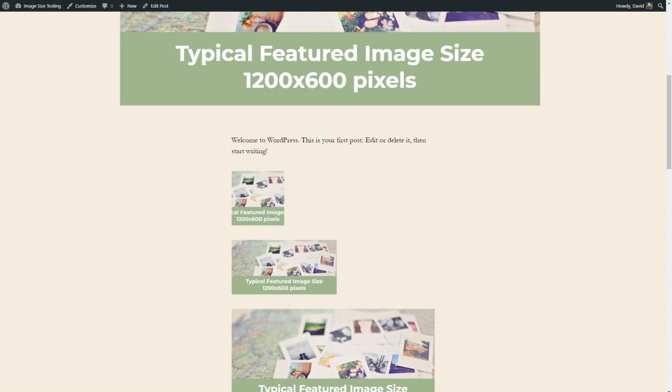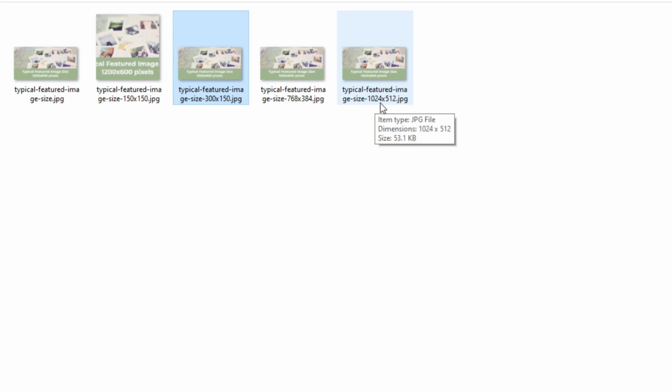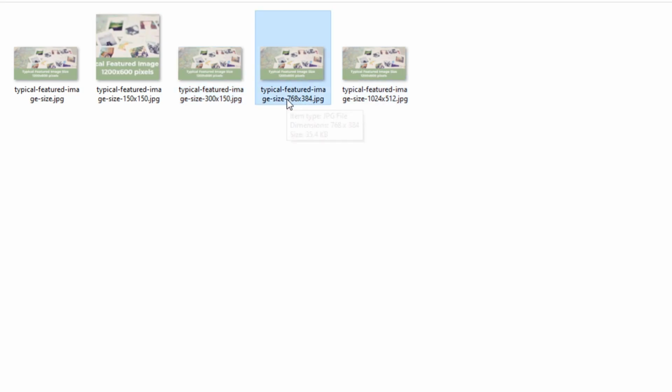Let's take a look on disk. Here's our original image. Here's our worthless image. Here's our medium image that's 300 pixels soft cropped. Here's our large image that's 1024 soft cropped, and here's another new image, a mystery image. Actually, this image is called a medium large image, and it's created behind the scenes by WordPress. There's not a setting in the user interface for it.